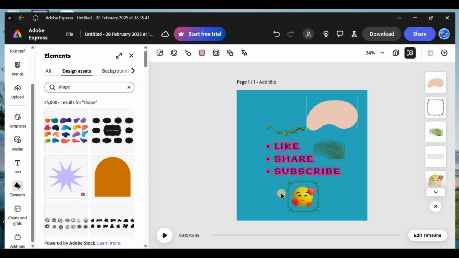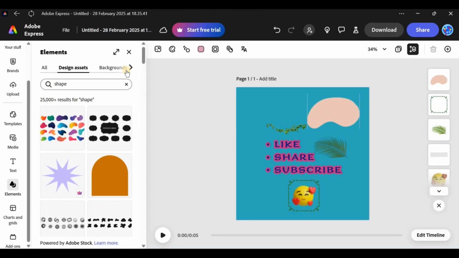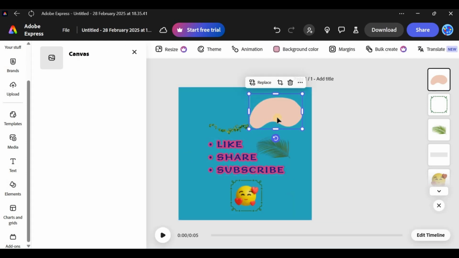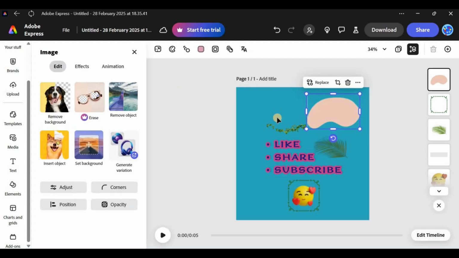First, open Adobe Express and start a new project or select an existing one. Select the shape you want to add the gradient to. Once the shape is selected, click on the color fill options. Choose the gradient tab from the color option.